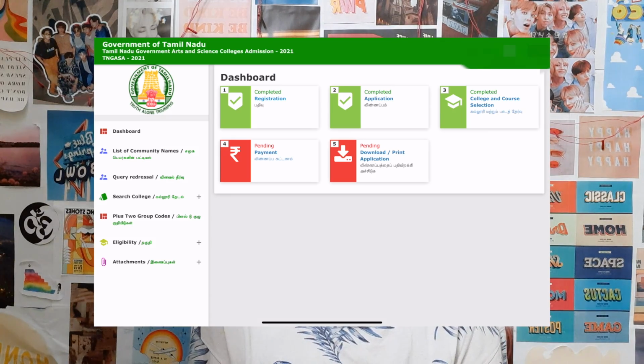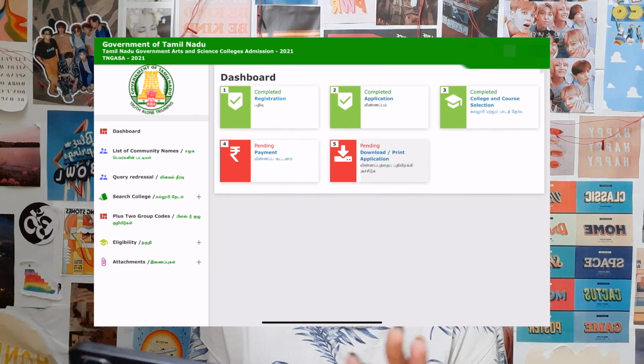So after making successful payment, you will see the download and print application. So if you click on that, you will see your application, and you take a screenshot of that, or you can download it, or you can print it. So this is how you have to apply to Presidency College, and this is how you have to fill the application form step by step.